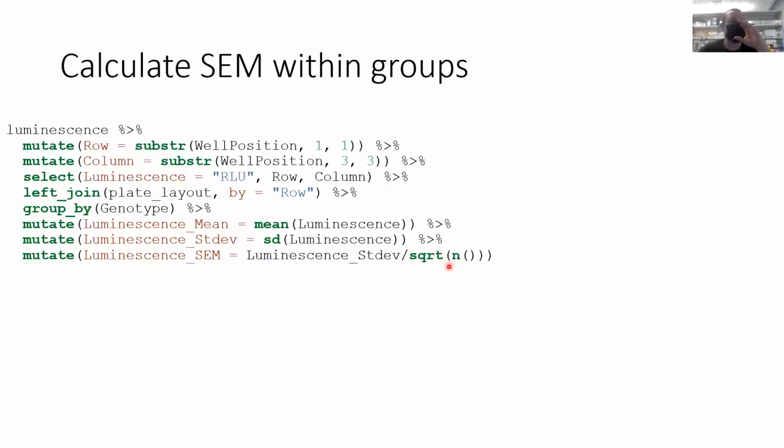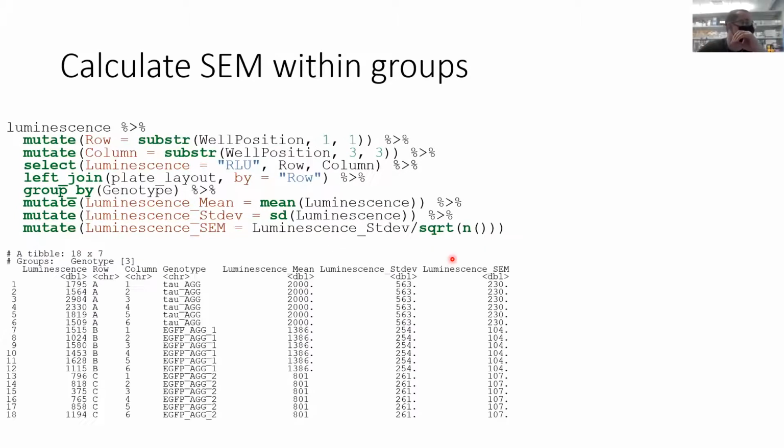So this is where the stats comes in, right? You have to know your stats. The standard error of the mean is standard deviation divided by the square root of your n. Now your n, you access it by counting the number of elements in each group. And that is what that looks like. 230 here, 104 here, 107 here.